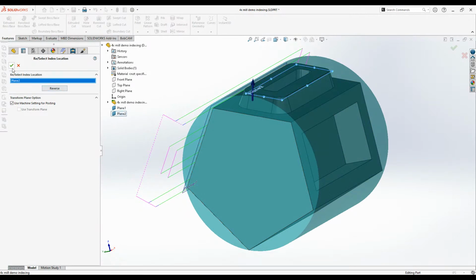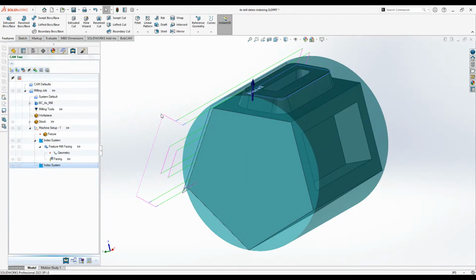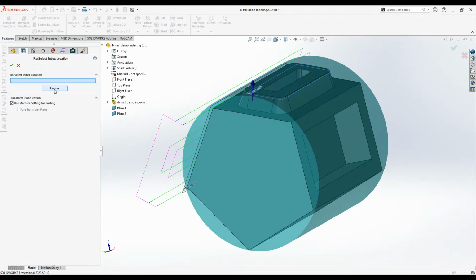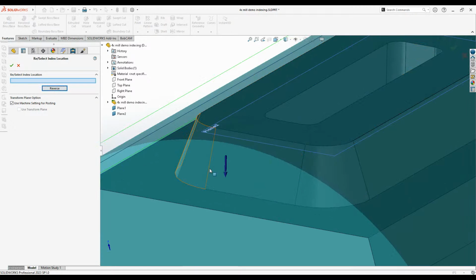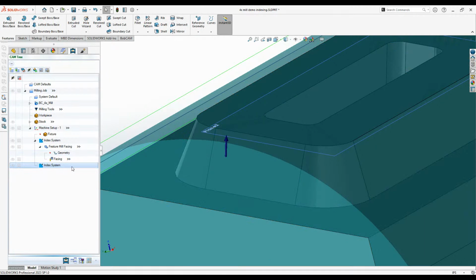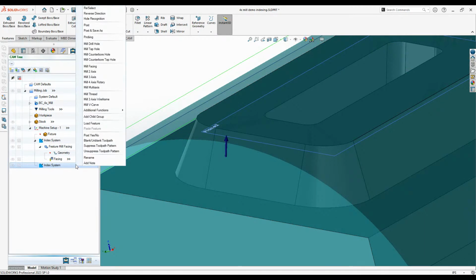So I'll select plane 2 and hit OK. Now in that index system, with the reverse option, it'll set the arrow to go down, which is not what we want. So if it is going down, we would hit reverse, and we want the Z axis pointed up for the Z coordinates to be in the positive direction of how we need it. If it is pointing down the way you don't want it, you can just hit reverse here to change that. All right, so we can right-click on the next index system and go to Mill 3-axis.